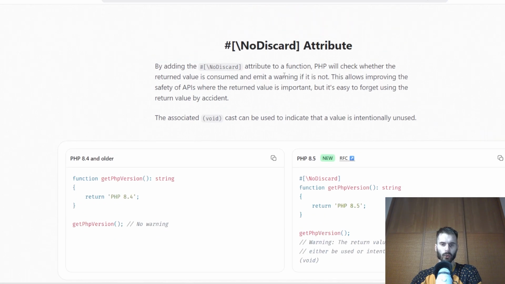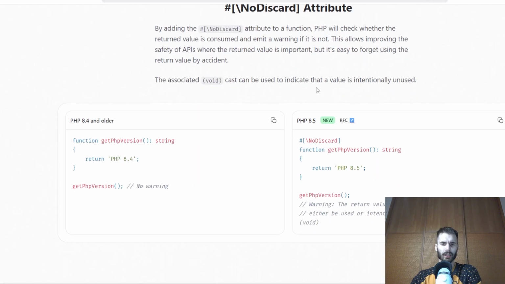Next we have the no discard attribute. So we can now have a no discard attribute, which will check whether the returned value is consumed and emit a warning if it is not. I cannot think of any examples where this could be useful. It's probably not going to get used a lot.